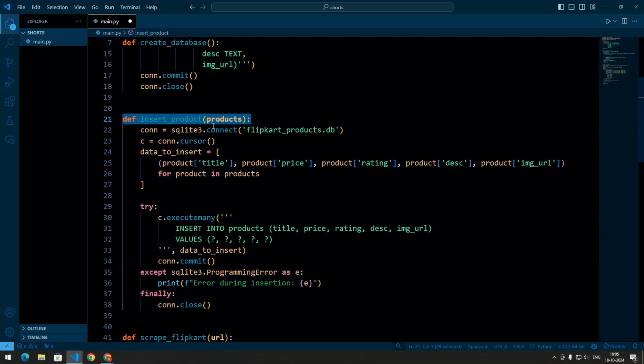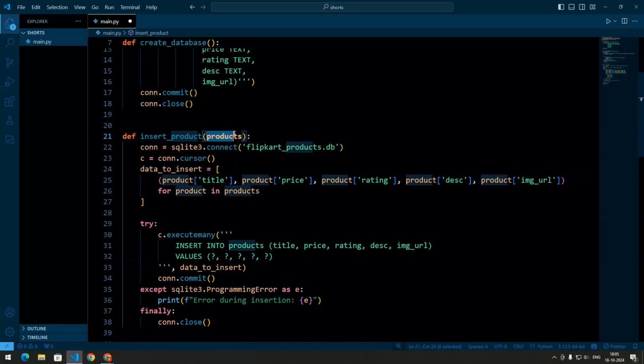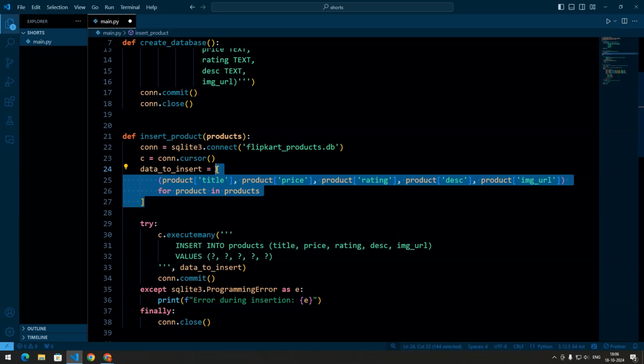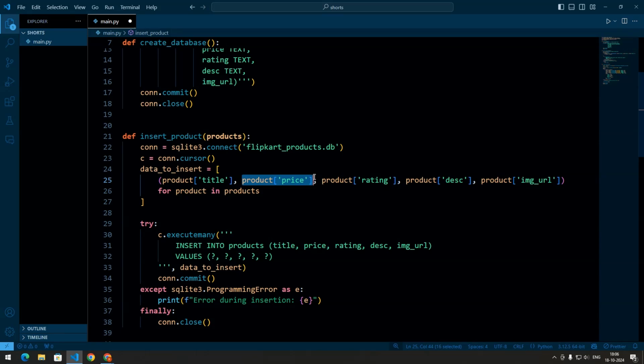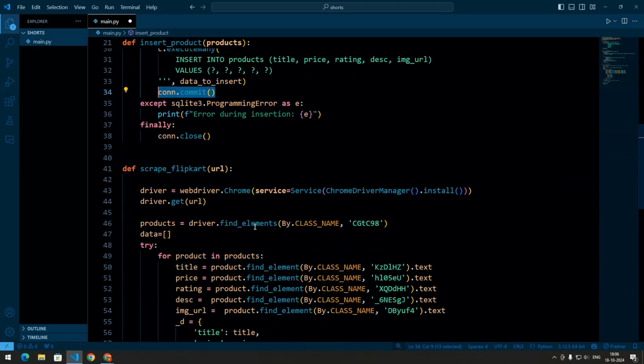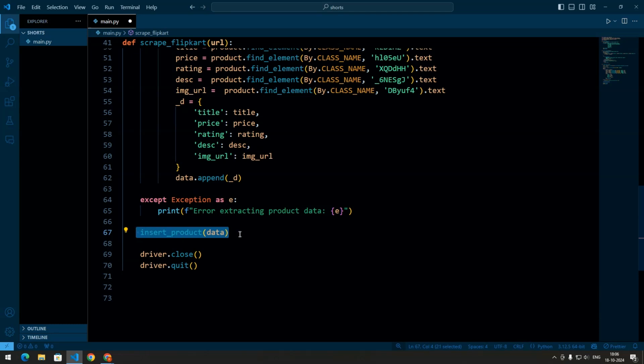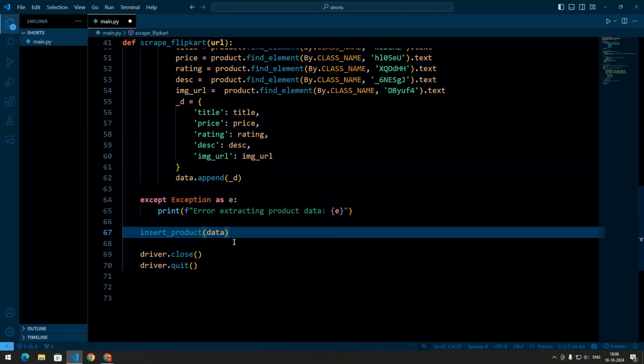So we create a function to store the product in the database, and this function takes products in the parameter where we will pass the list of data, and then we open a connection to the database, and this is the list comprehension that creates a list of tuples. Each tuple contains the value of title, price, rating, description, and image URL from each product dictionary. And then we execute the SQL query to insert all the product data at once, and then we save the changes, and now we call the insert product function that will store these data in the database, and then we pass the list of dictionaries to this function.